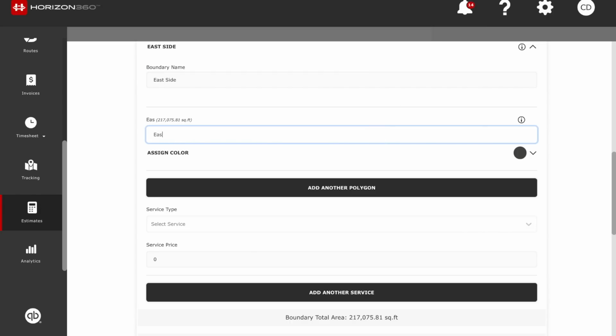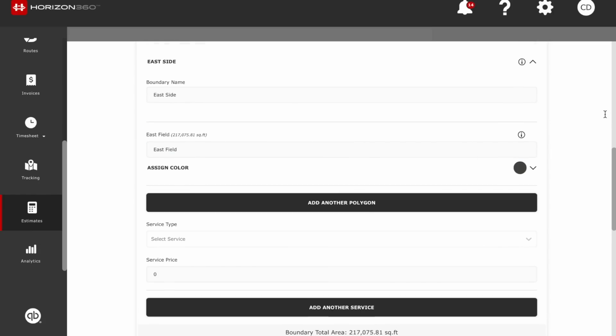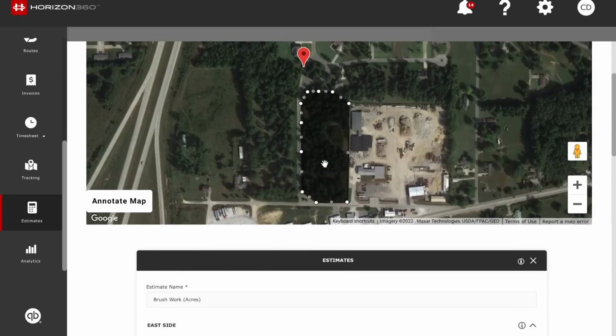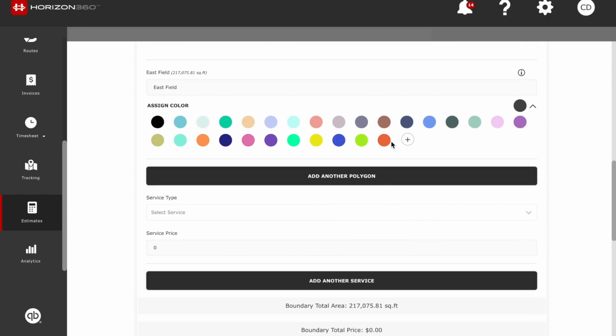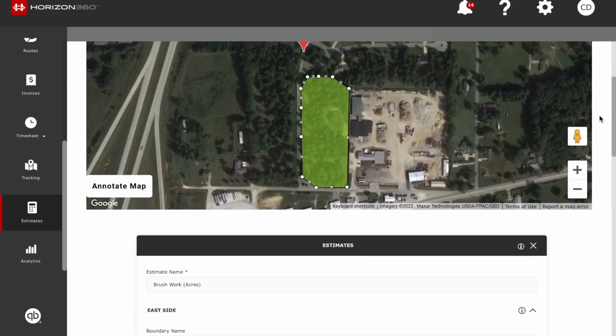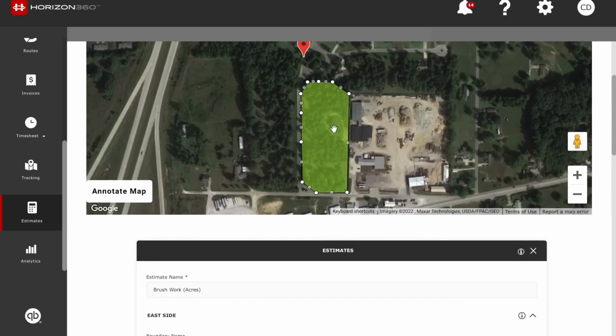The east field is what we're going to call this polygon. It's already showing me right here 217,000 square feet is what this particular area is. 217,000 square feet. So we already have our square footage for that side. We're going to go down and change the color just so it's a little bit easier to see. There you go. There is the first section.